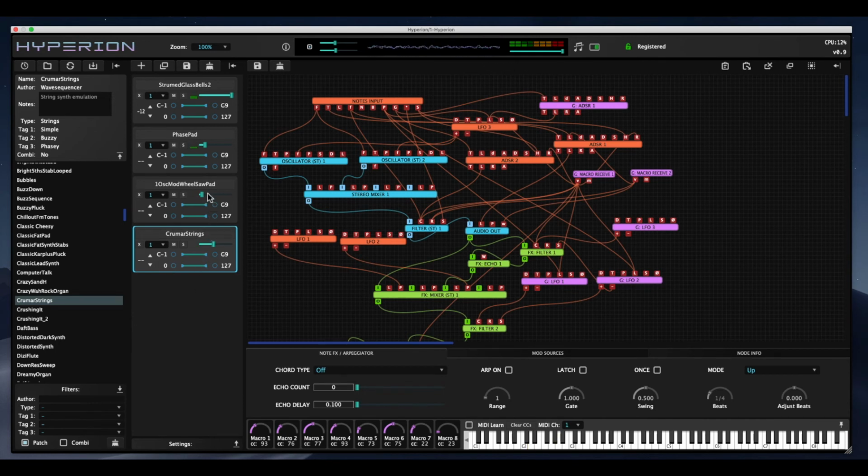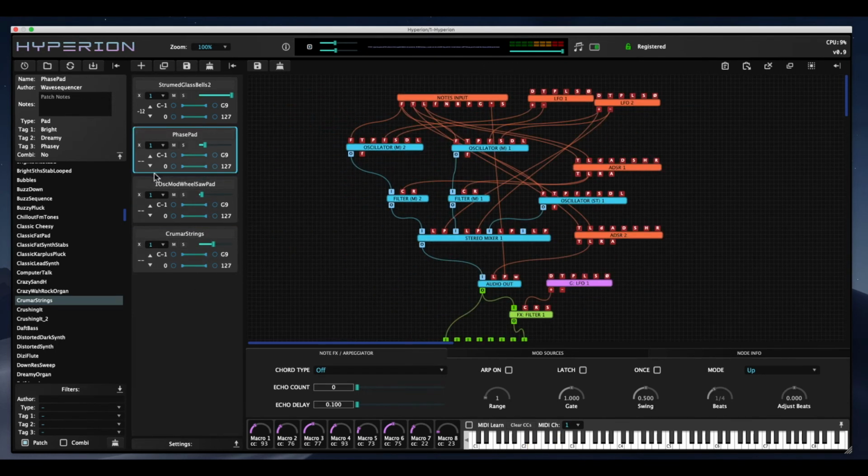If you want to remove one of the layers, you can click on the X button within the patch layer controls.